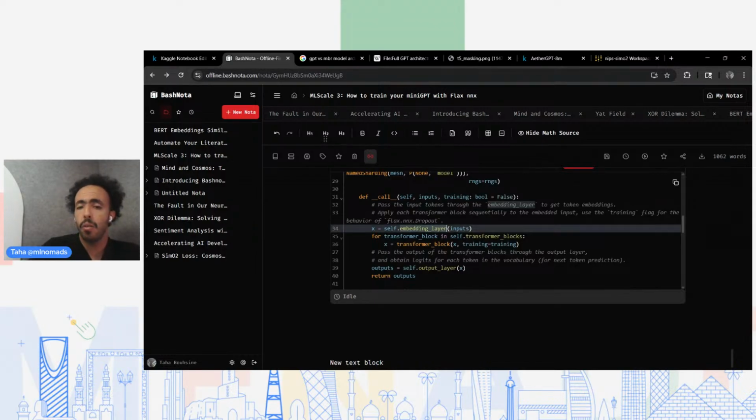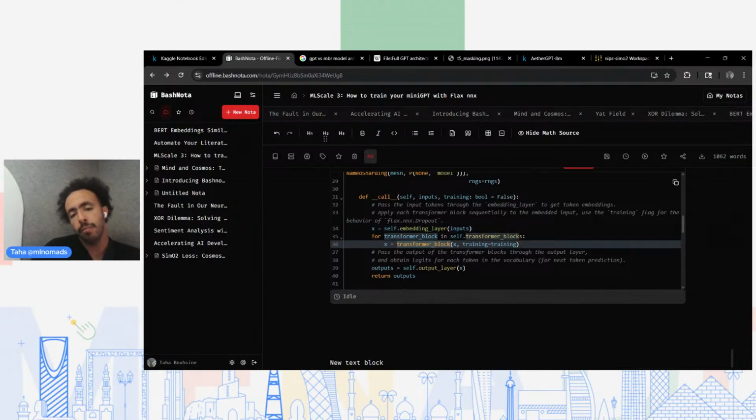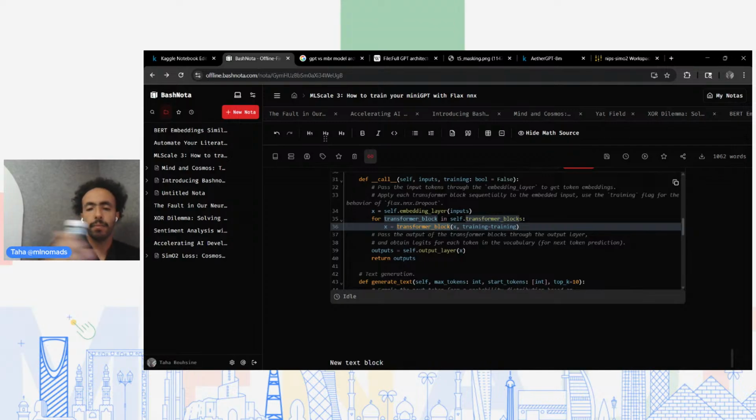For the call, you will call the embedding layer, and then you will call the block on each of those inputs until you reach the output layer.